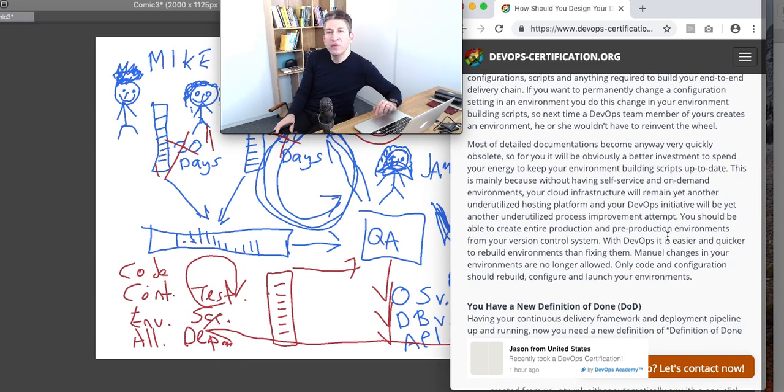So next time a DevOps team member of yours creates an environment, he or she wouldn't have to reinvent the wheel, because you have already adapted the required scripts which should do this job. Most detailed documentation becomes obsolete very quickly anyway, so it will be a better investment to spend your energy keeping your environment building scripts up to date. This is mainly because without self-service and on-demand environments, your cloud infrastructure will remain yet another underutilized hosting platform, and your DevOps initiative will be yet another underutilized process improvement attempt.